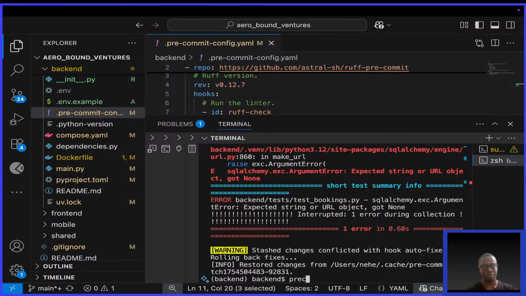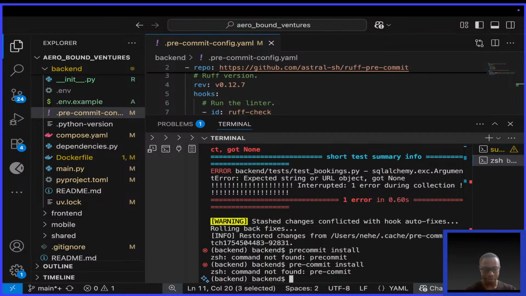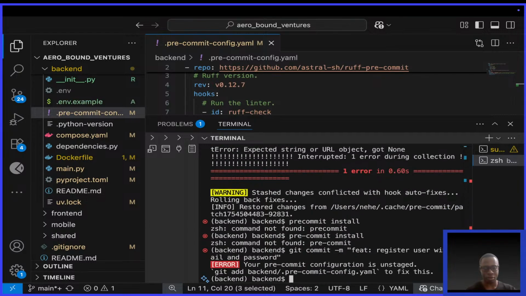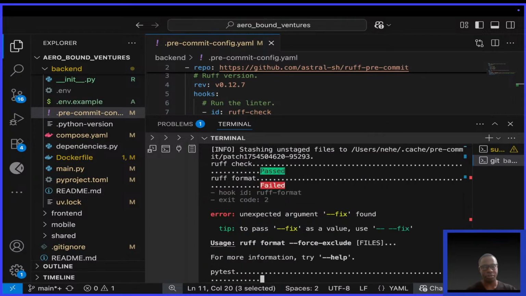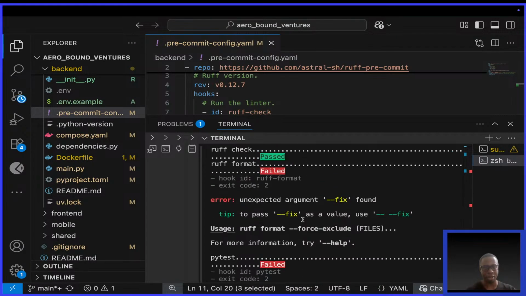Pre-commit. Do I have to install again? Pre-commit install. Command not found. Let me try to... It is not staged. Let me stage it. Okay, still, actually it will complain about that line. You see, it says try to pass fix as a value, use that. So let's try to do this.